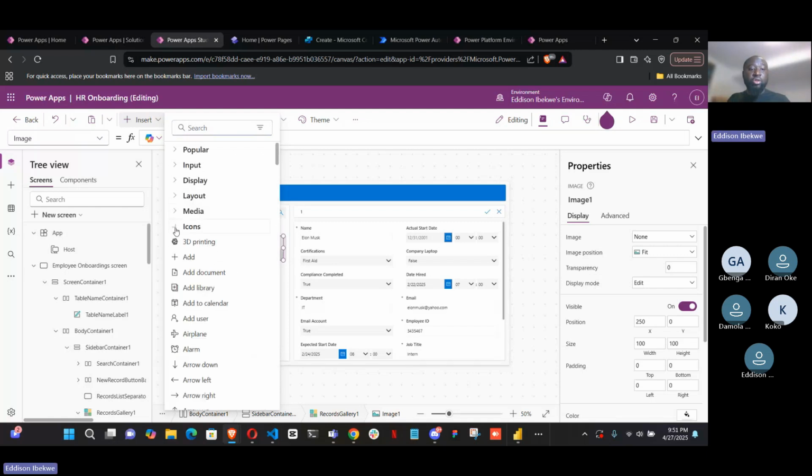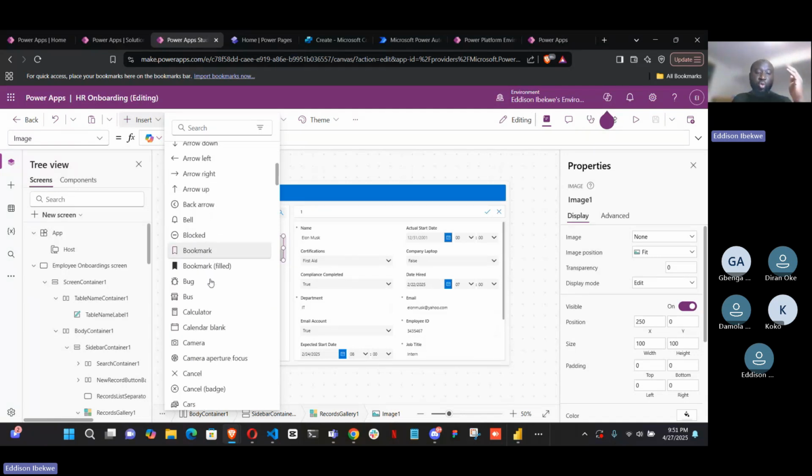Let me close this. Icons, very, very important. You will definitely have to use icons, just as we have used icons in our Power BI reports, to make the display instructive and very, very easy for people to use. You will definitely come across icons. I have a lot of them.